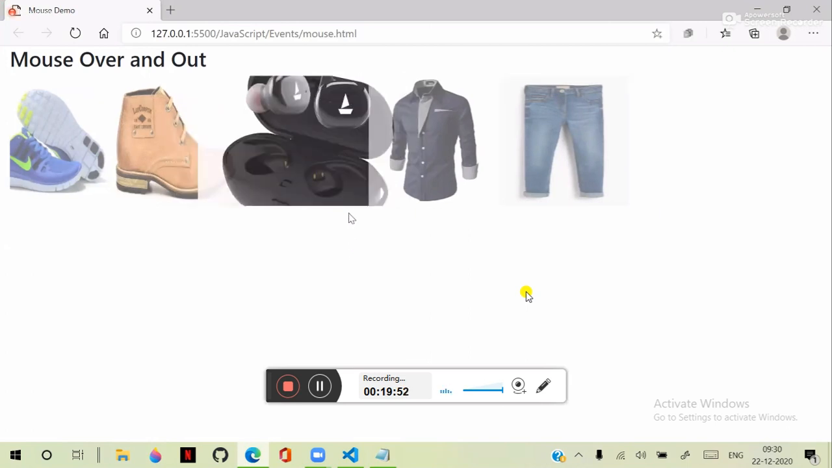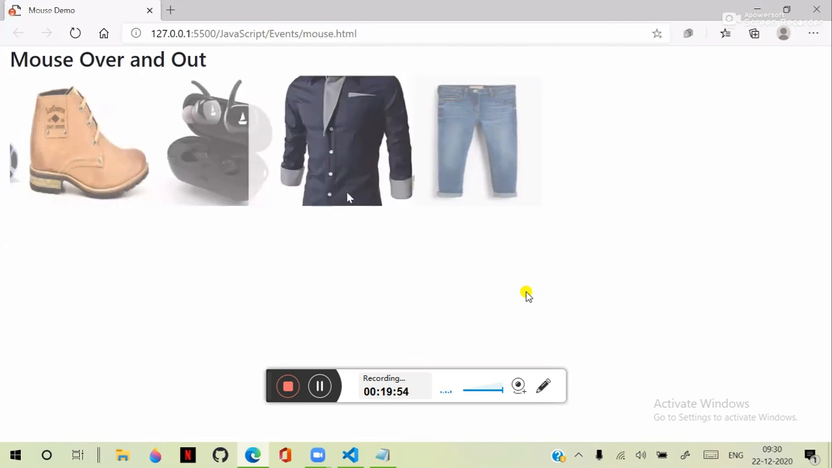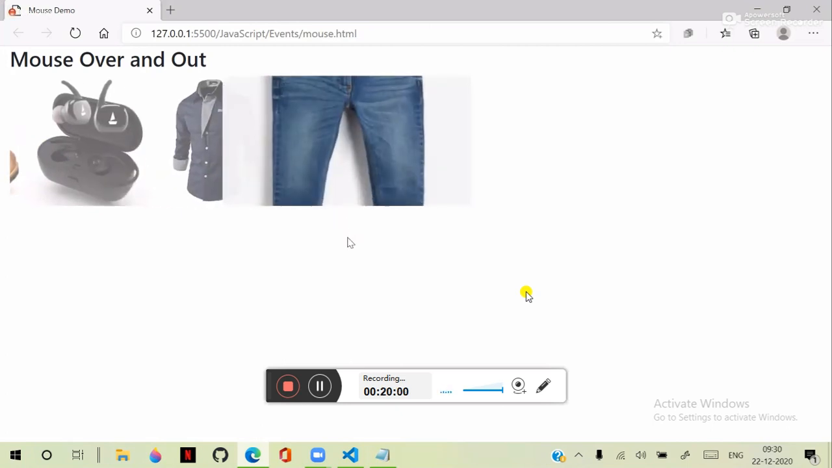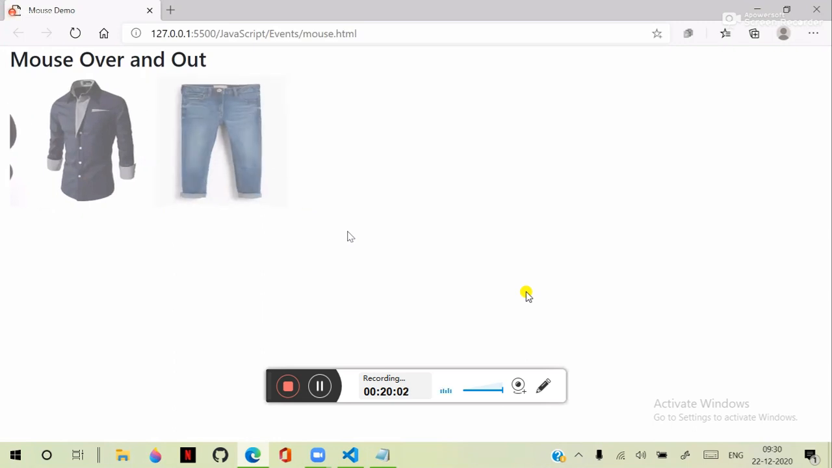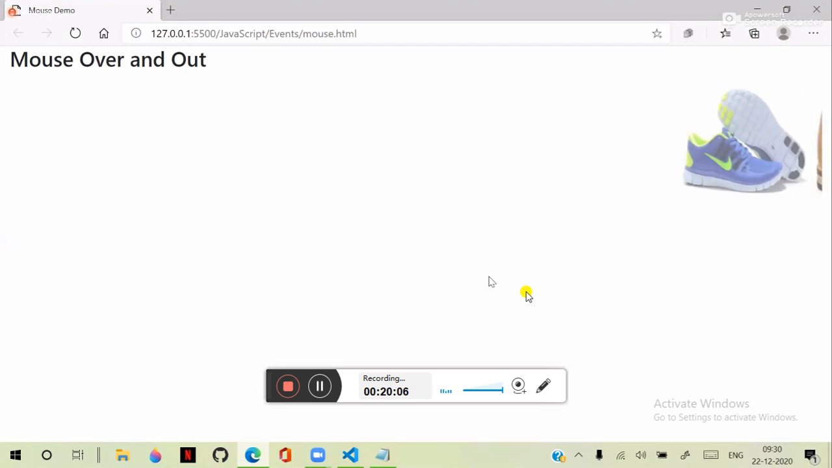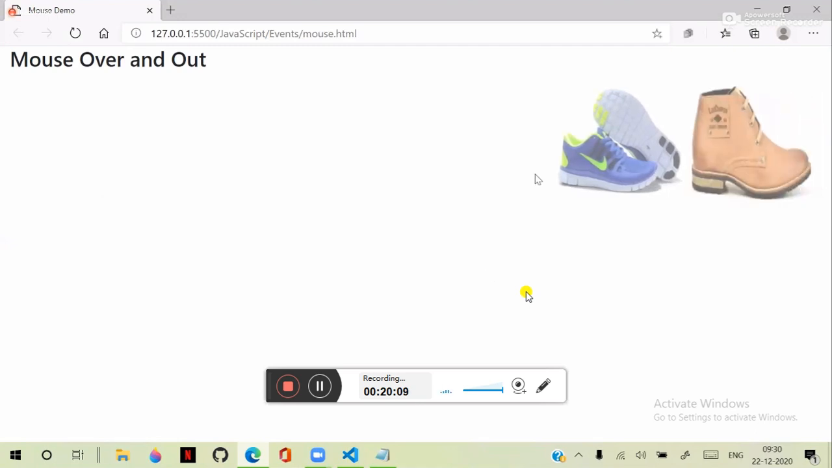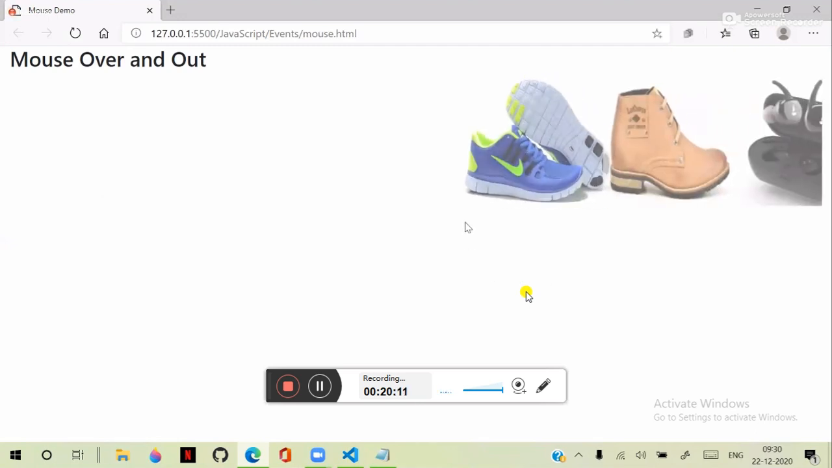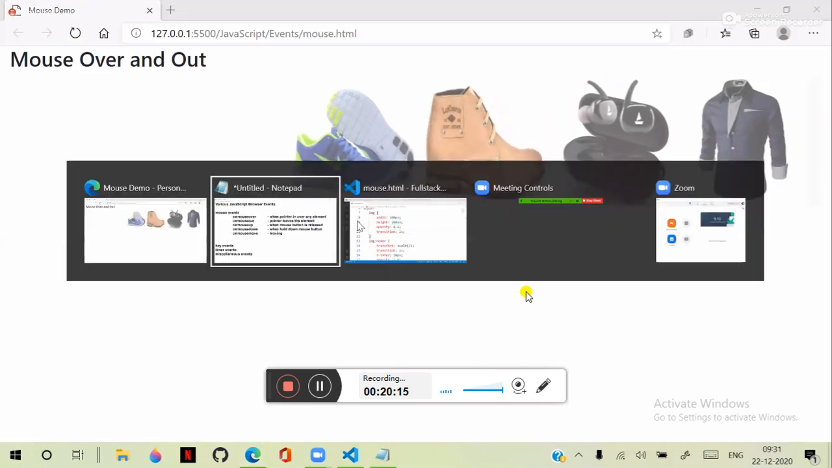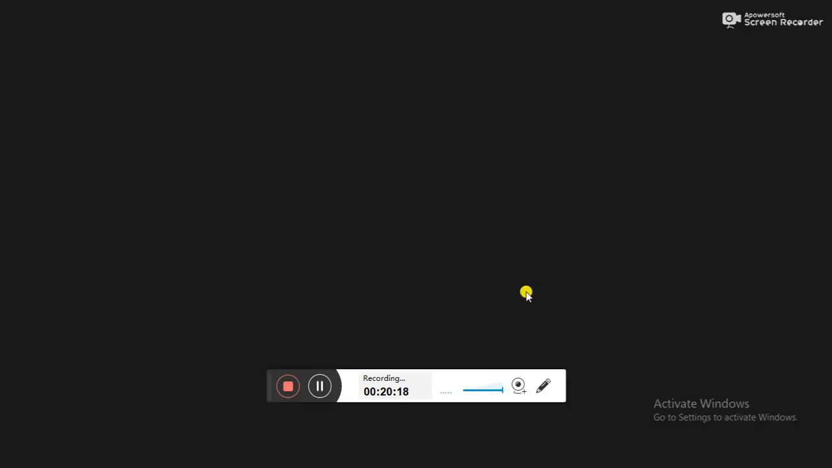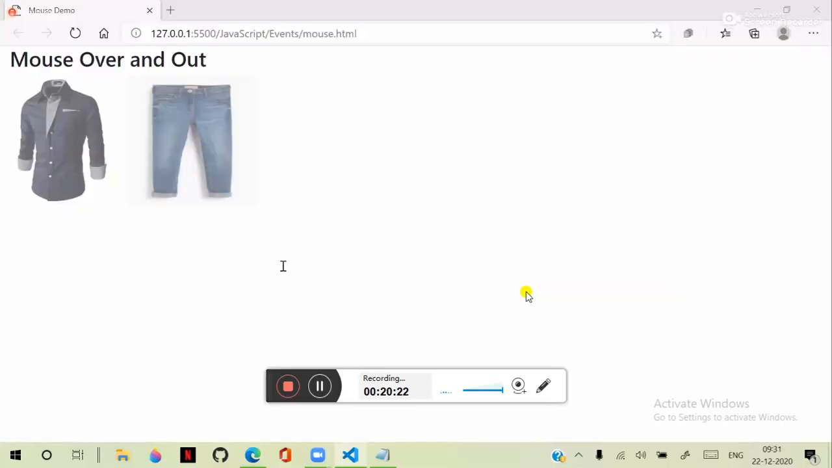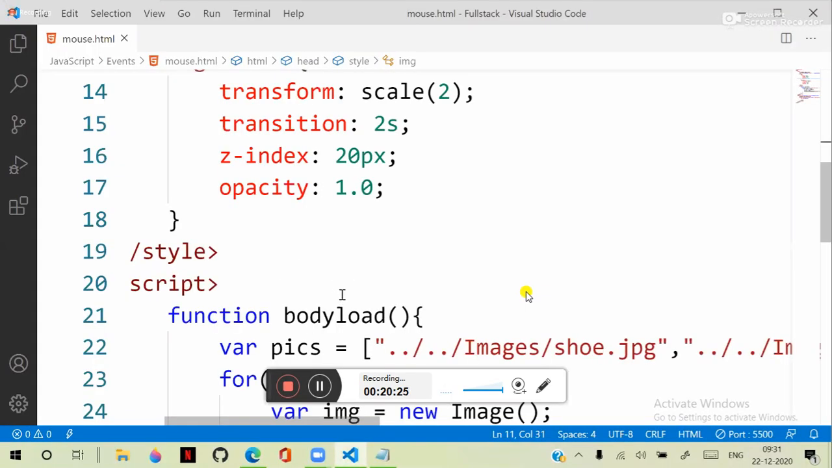On mouse over, it is stopping it, and on mouse out, it is resuming it. This is what generally we can handle. That means we are controlling the animation on mouse over and mouse out. Not only that, I have just given one example. We can add some effects here. So a lot of things we can control on mouse over and mouse out.